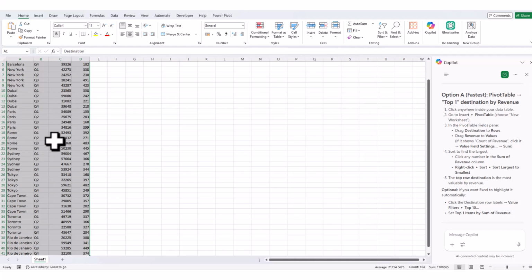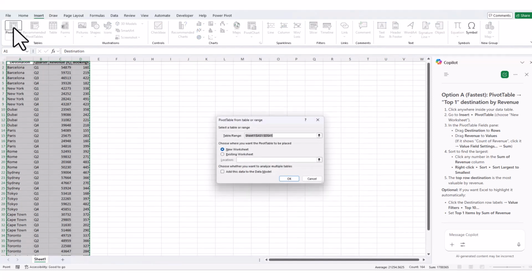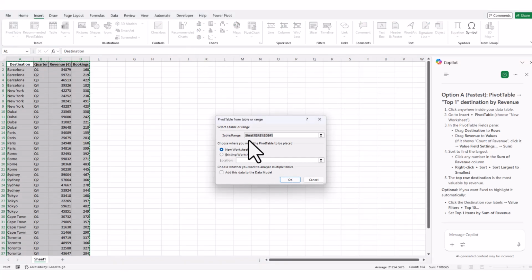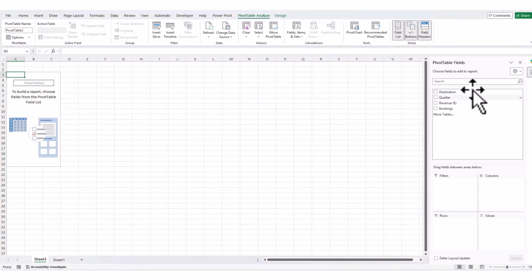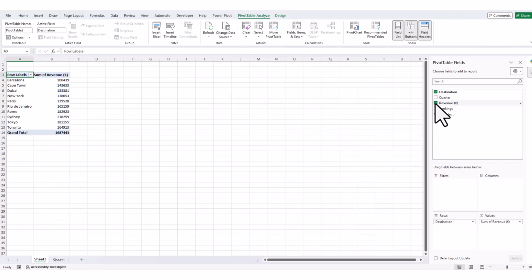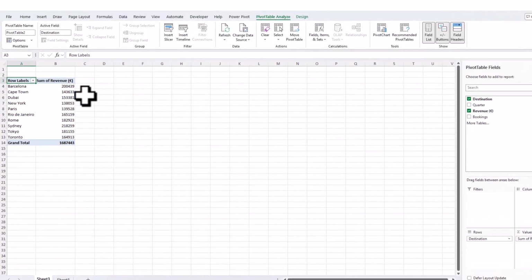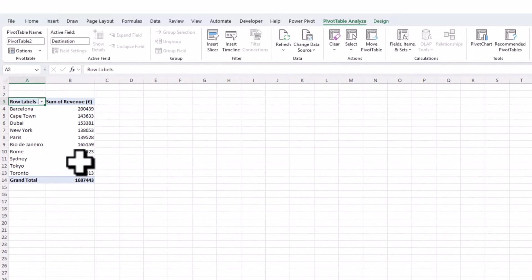So with the data selected, go to the Insert tab of the ribbon and then select Pivot Table. When the pivot table opens, I'll accept all the defaults here and add it to a new sheet. So now we've got the new sheet. All I need to do is add the destination to the rows simply by just ticking the box, and then I'll click on the revenue field to add that to values.